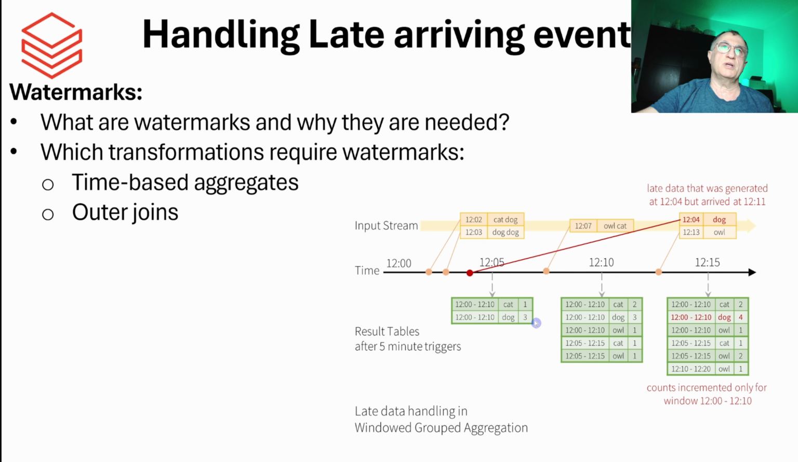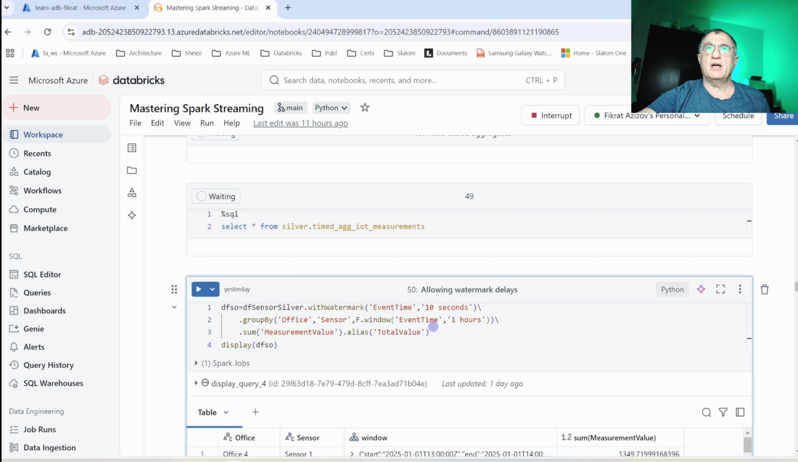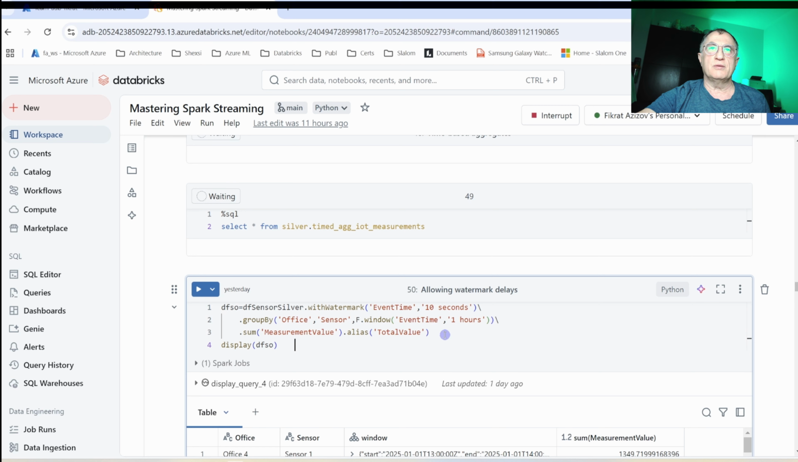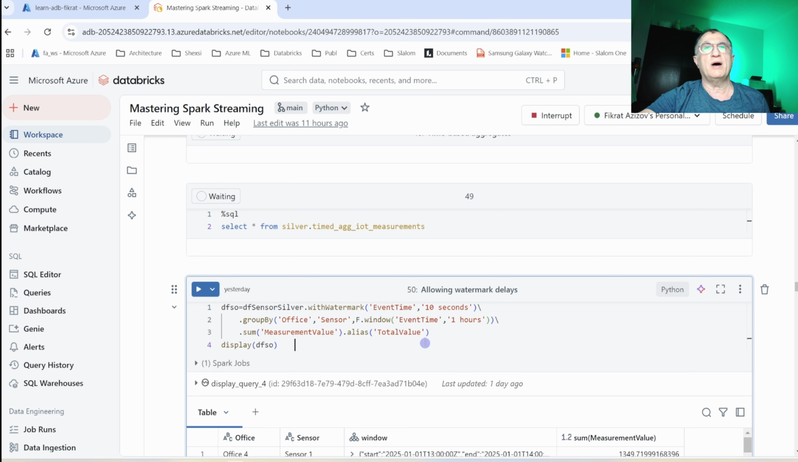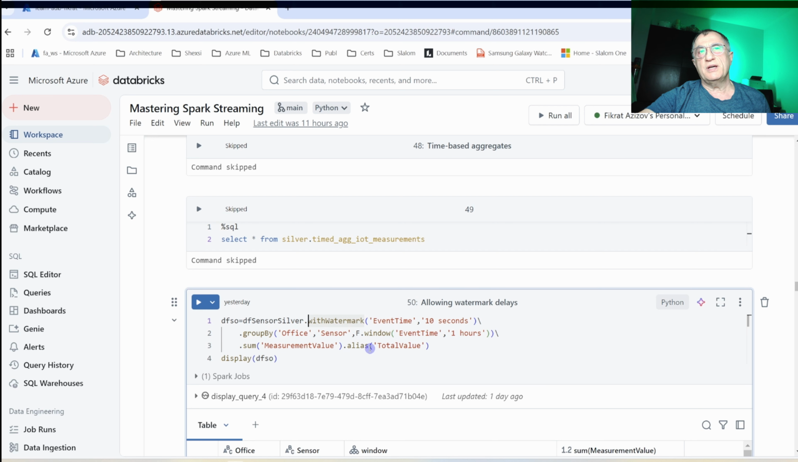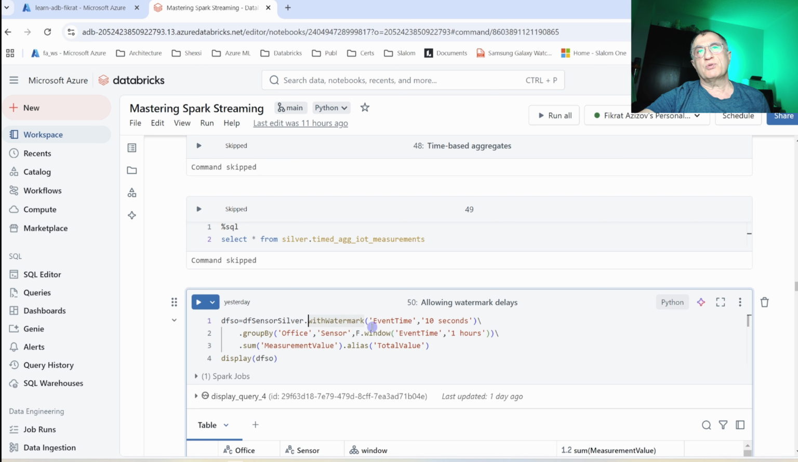Let me demonstrate that in an aggregate example. In command 50, I have aggregation transformations, which is an event-based group by transformation. What's different here is that I have specified the withWatermark method, which requires 2 arguments: the timestamp column name and the duration of that grace period. So in this case, I'm telling it to wait 10 seconds before closing each window.